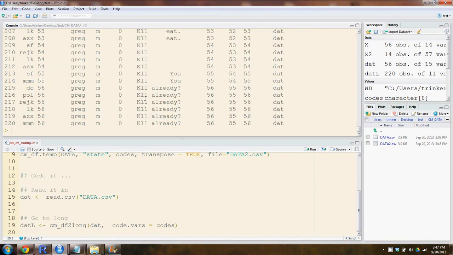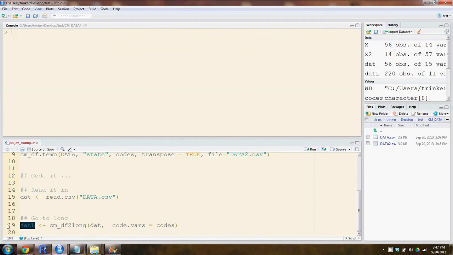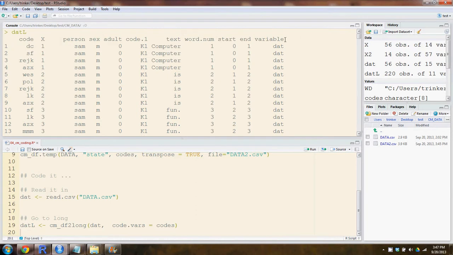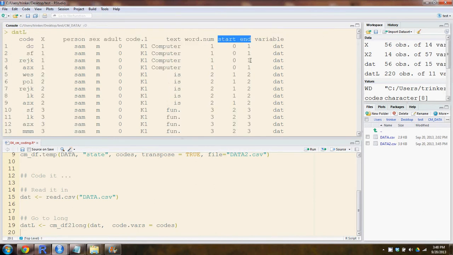Let's see what it looks like, and you can see, wow, it really got stretched out now. Let's go back up to the very top and view it. You can see now code is at the beginning, and our coding column has now got stretched out for every single word. And we can see that added to it were start and end times. And now we're in a format that works well with R.